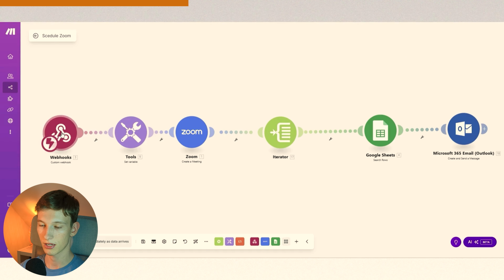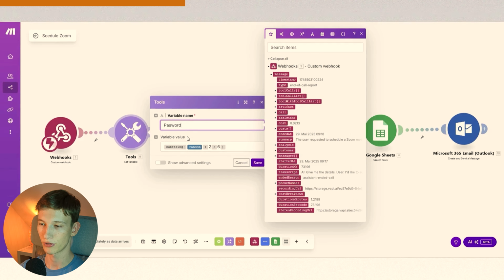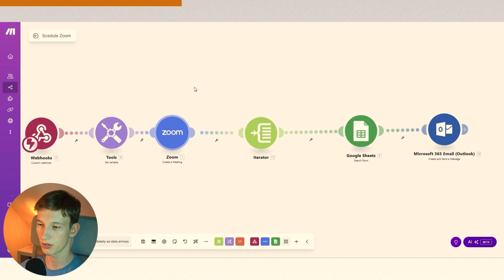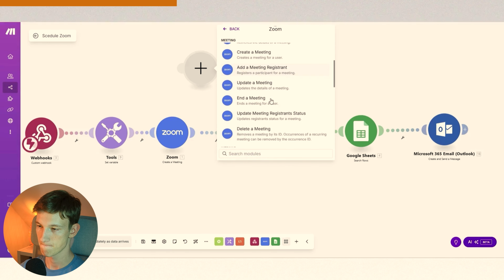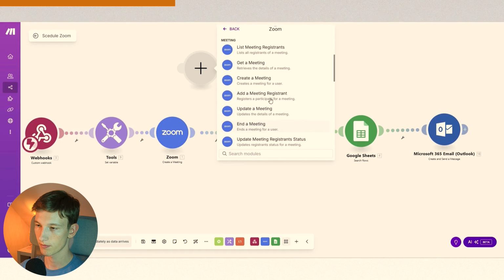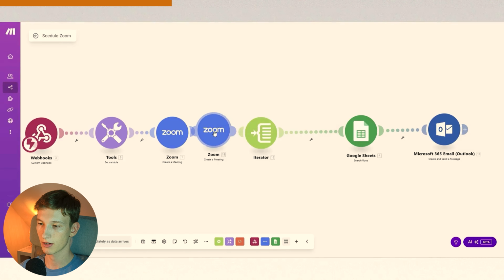Once that data is received, with this thing right here, I've just added a random password generator using this formula. Then you can choose from so many different apps here. I've just clicked on Zoom and then on, where is it? Create a meeting. And you'll want to actually connect this up.